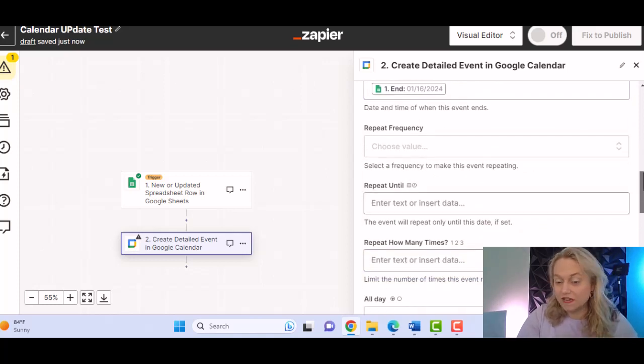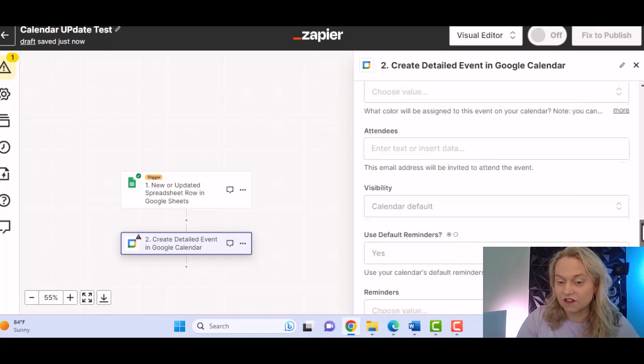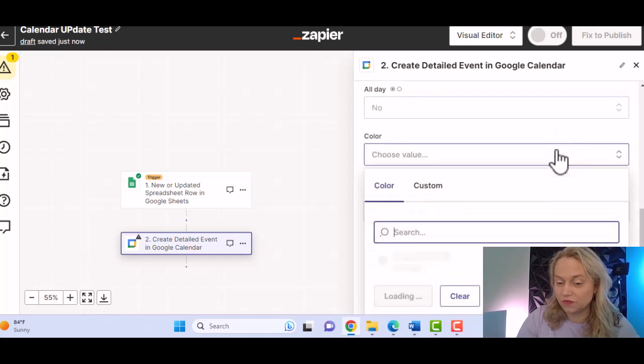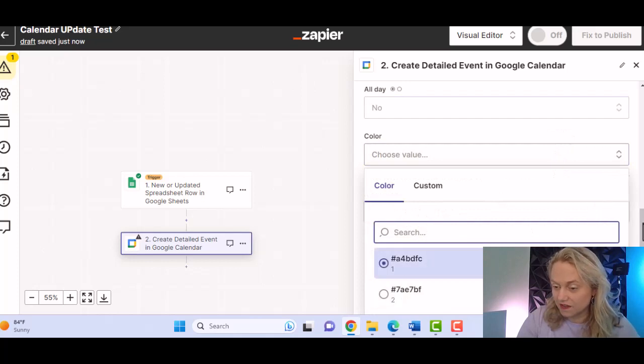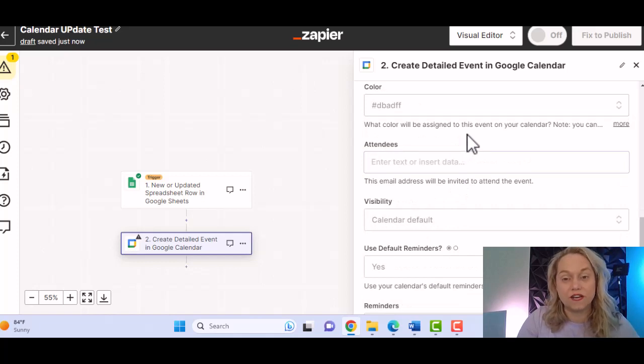I don't want these to repeat. This is just going to be a one-time zap that I'm going to run when I need it, and it's not going to be repetitive. Again, I do like to change the color, and I like my little purple color here so that I know that it's a new event and it was created by Zapier.